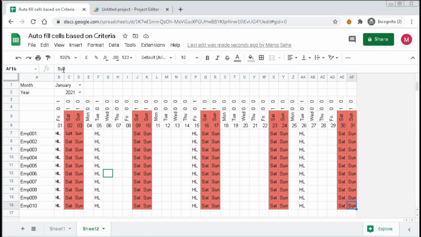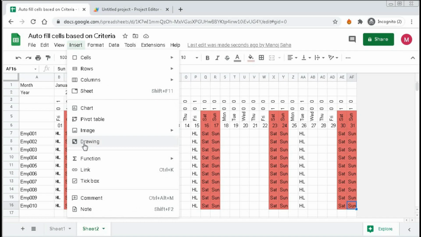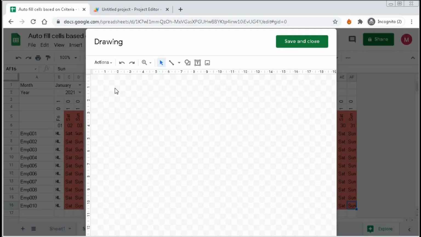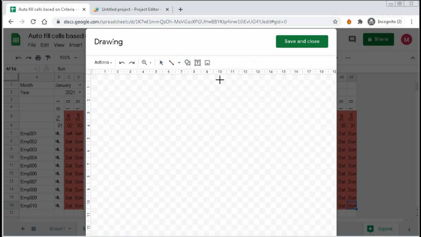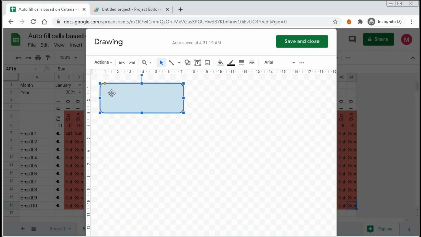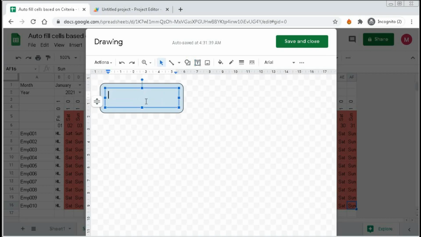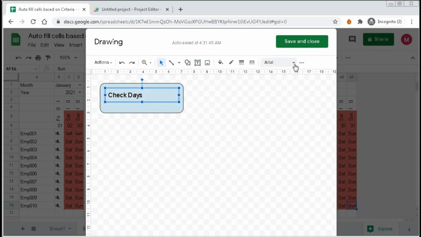Now you can create a button. So click insert, click on drawings, and here you can create a button with the help of a shape. Select any shape you want. I am selecting this shape and drawing a shape. Then click the text box and draw a text box. And here type check days. And you can format according to your need.